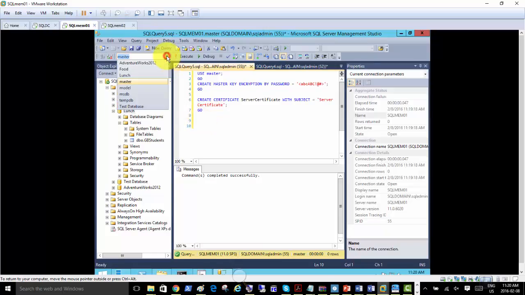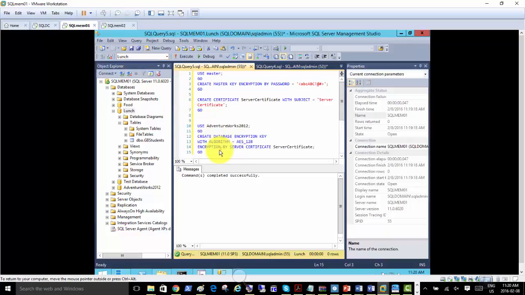Up there I'm just going to choose the lunch database, so it will just encrypt this one and change the name. So use lunch, go. Create database encryption key with algorithm AES 128, encryption by server certificate, go.